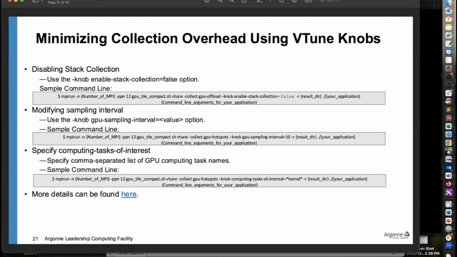But there are pros and cons, right? If you have so many different kernels and each has a very short runtime, you cannot increase the interval. If you do, you still see some data, but the accuracy of that data is not good, right? So it is a pros and cons, and we can use that.